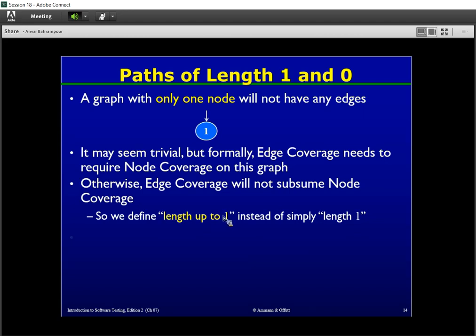Okay, we define all paths up to length 1, such as a path of length 0. When we execute this graph just at node 0, we experience a path of length 0. So this guarantees that edge coverage subsumes node coverage in this context. So we define length up to 1 instead of length exactly 1.